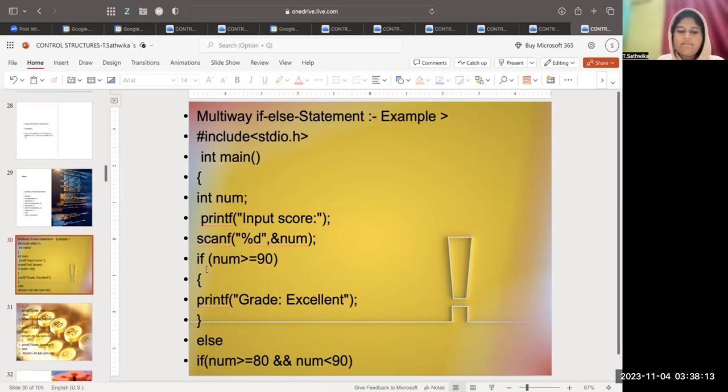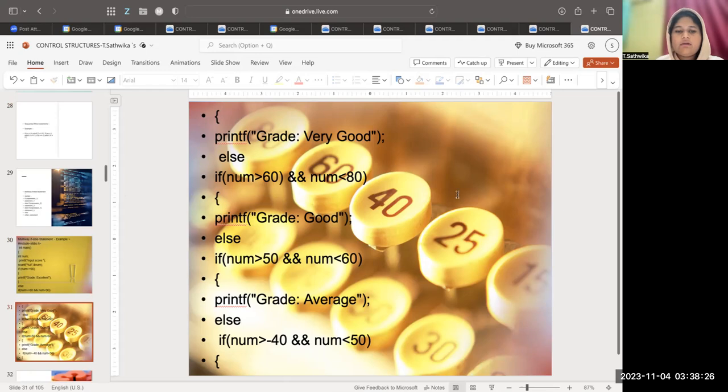Now, in this case, if the number is greater than or equal to 90, then the grade excellent gets printed. If this condition is not true, then the next statement, number greater than or equal to 80, the grade very good gets printed. And if both statements are not true, then the grade is good gets executed. If all these three statements are not true, then the fourth statement, grade is average, gets executed.